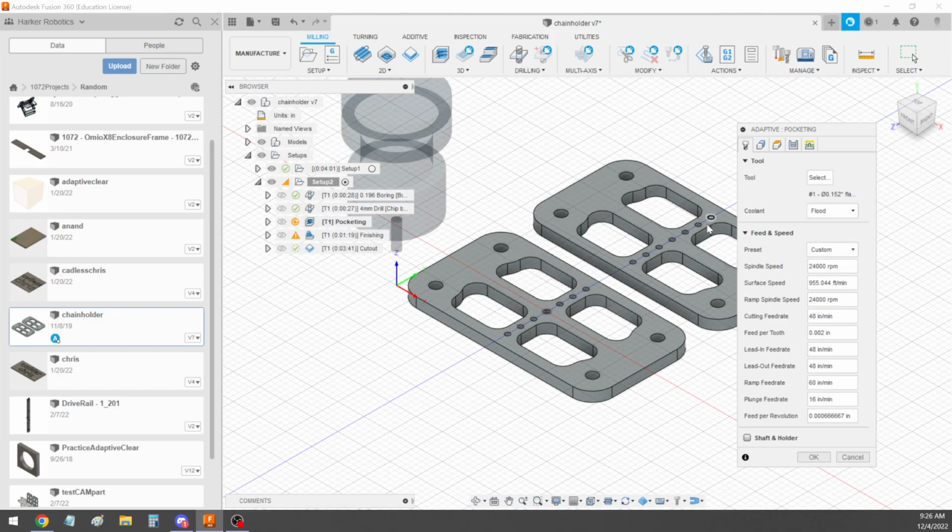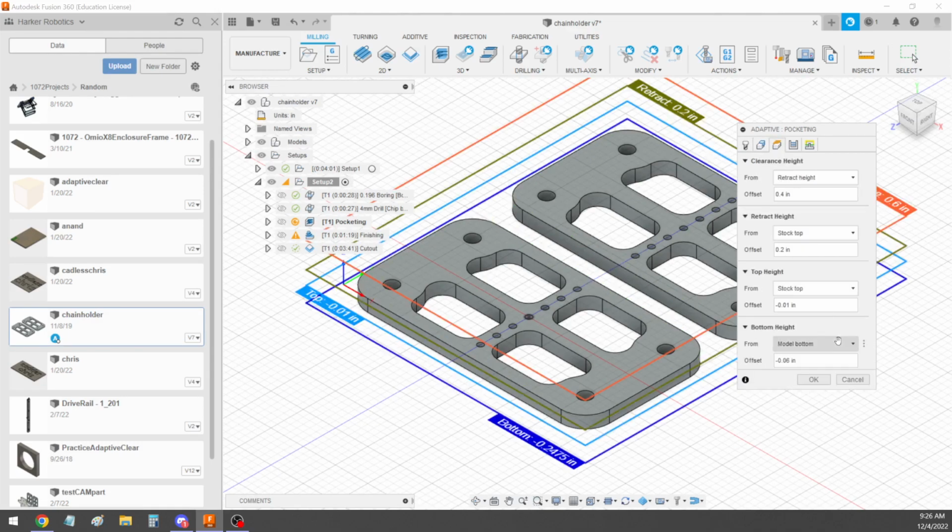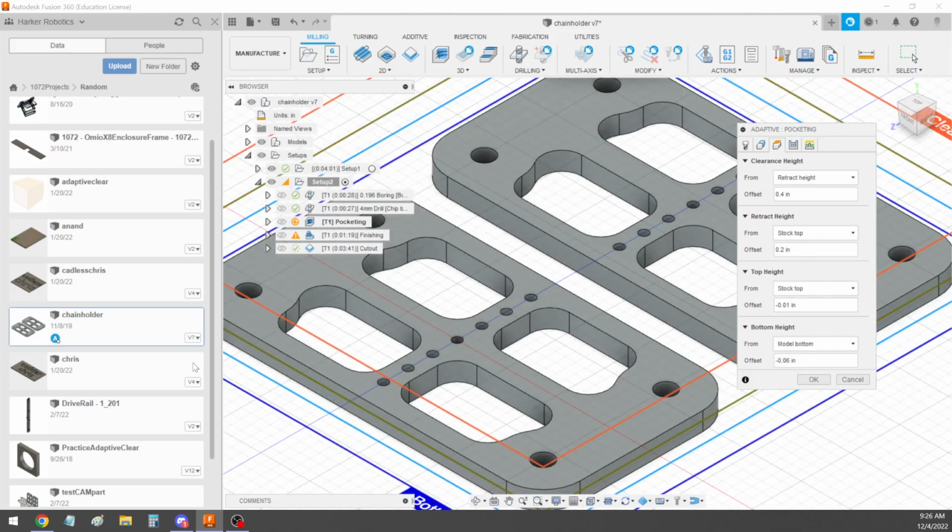Now, for this pocketing operation, it's going to cut out all the large pockets. So we select a machining boundary, and it'll automatically cut everything inside the boundary, in which case it's just these 4 pockets. It's going to start 1/100 of an inch from the top and end minus 0.06 from the bottom. This is so that if you don't have any kind of negative offset on this, it'll actually try to face off the entire top, which is just a waste of time. So I have it start just a tiny, tiny bit below the surface. You can probably even reduce this number.